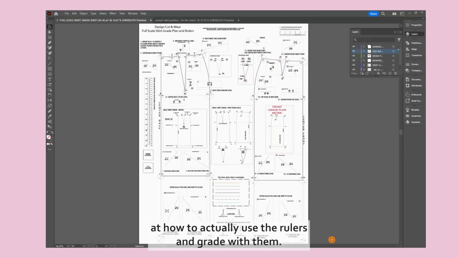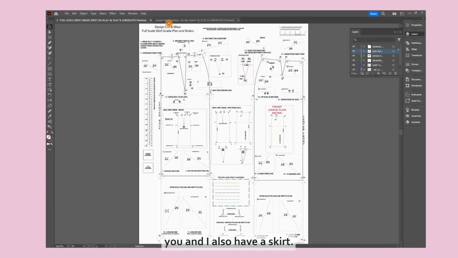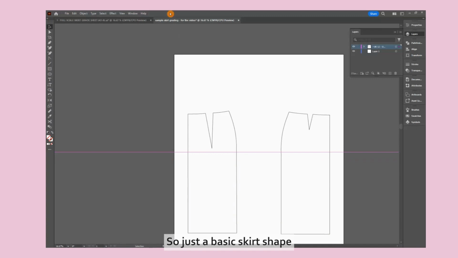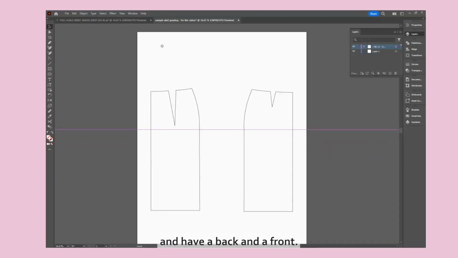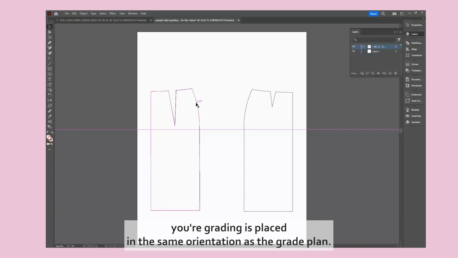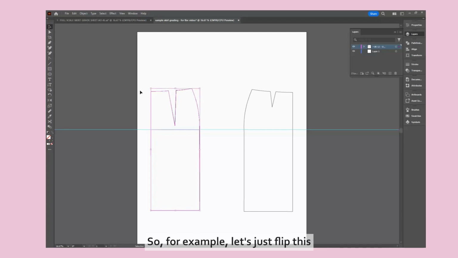So let's take a look at how to actually use the rulers and grade with them. Here I have my grade sheet open, the one supplied for you, and I also have a skirt, just a basic skirt shape, with a back and a front. So the first thing you need to do is to make sure that the skirt you're grading is placed in the same orientation as the grade plan. So for example, let's just flip this just to make it slightly different.